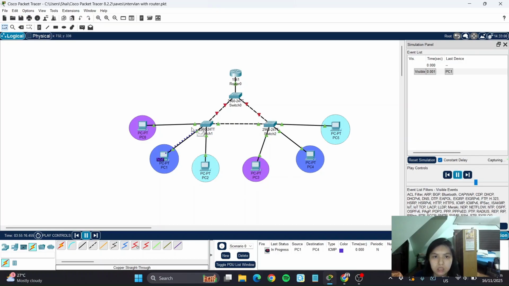It shows the fastest route so that it delivers the message easily.